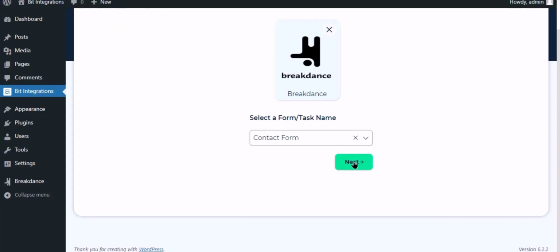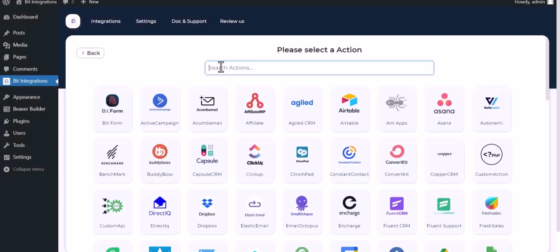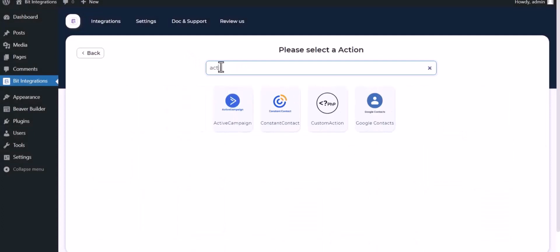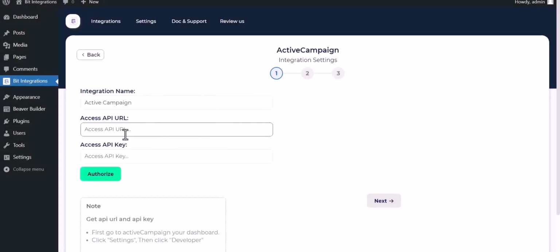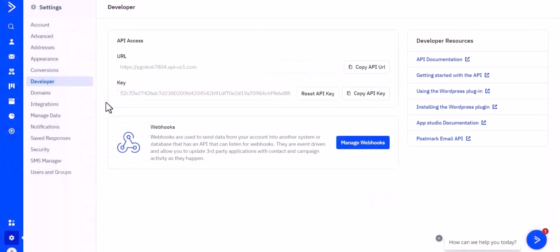Click Next. Search and select ActiveCampaign. Give here the API URL and API key. So go to the ActiveCampaign site and go to Settings and Developer. Under the Developer you can see here the API URL and API key. Copy the API URL and API key and paste it into the integration.